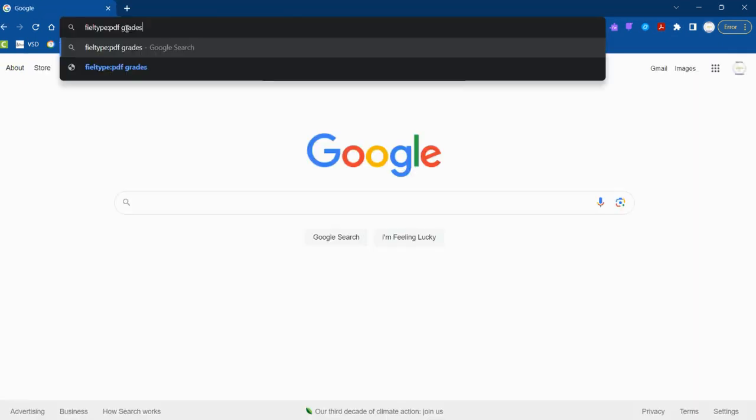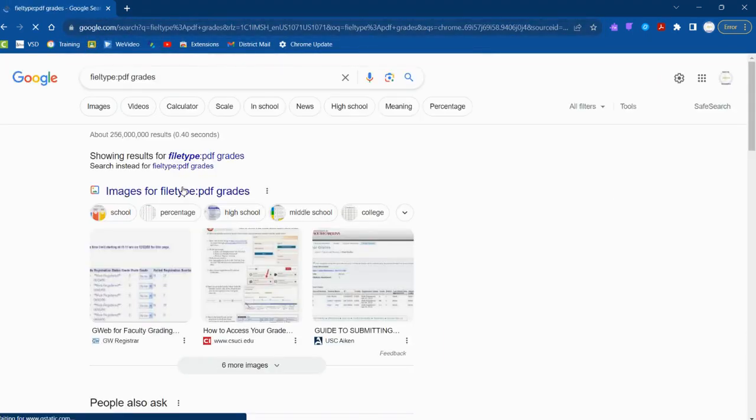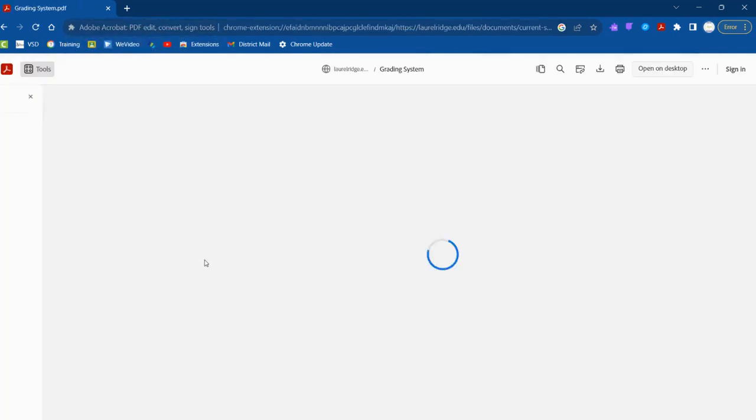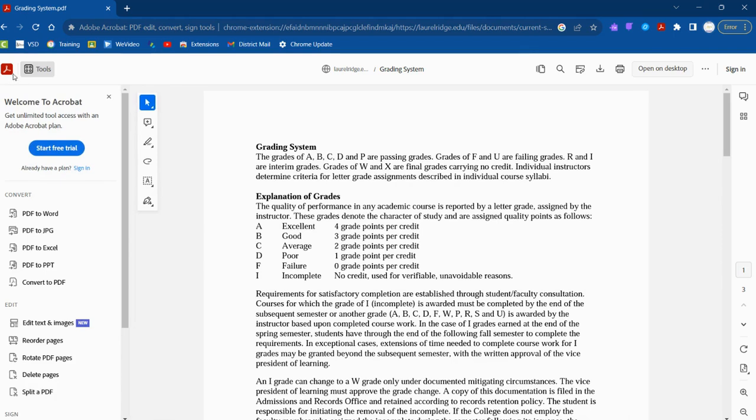So if we find a PDF to look at online, it opens up right away inside the extension that we just added. You can use this to do some markup. And then you can save it and download it and print. You don't need to sign in to do any of this.